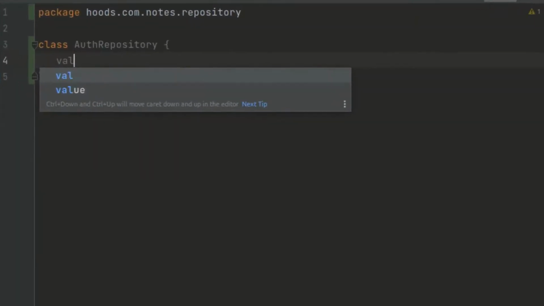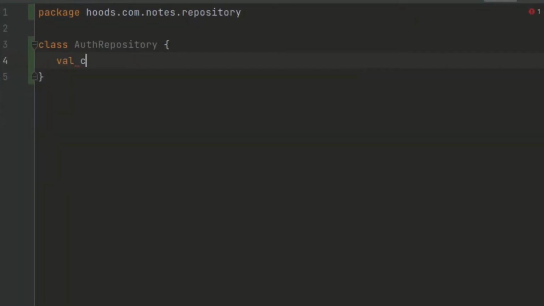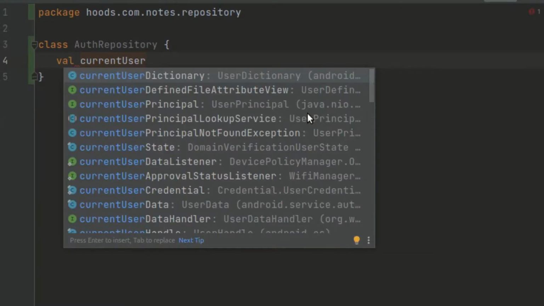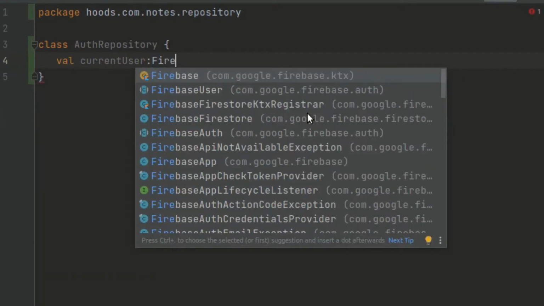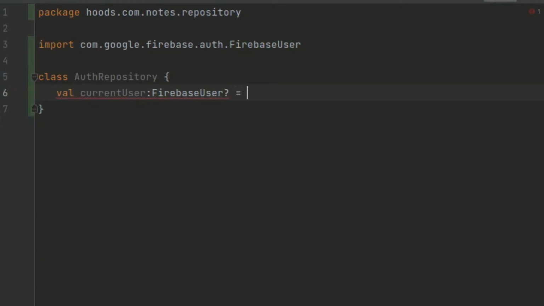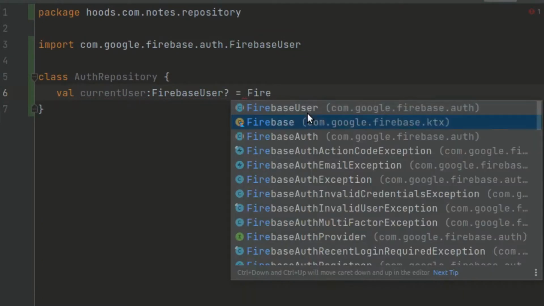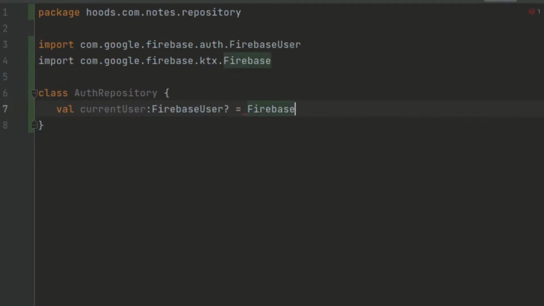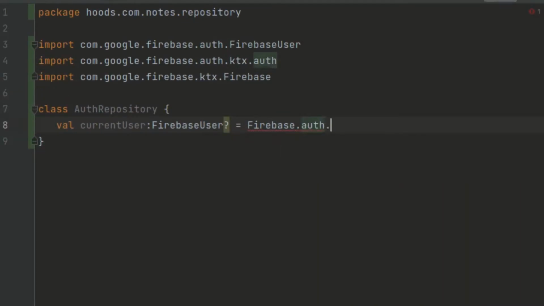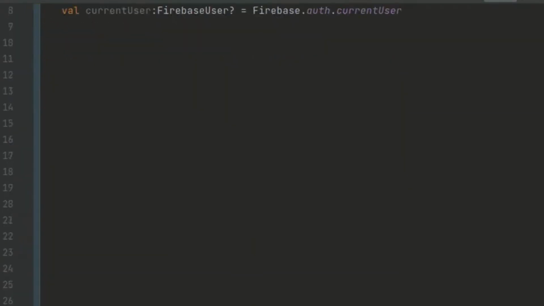Okay, so inside here in the repository, we want to get the current user, so we can just call this currentUser. And this is just a normal Firebase user. Now we can use this Firebase object here, which is just a variable in Kotlin, and we can call auth, and we want to get the current user. And this is just going to return the current user.